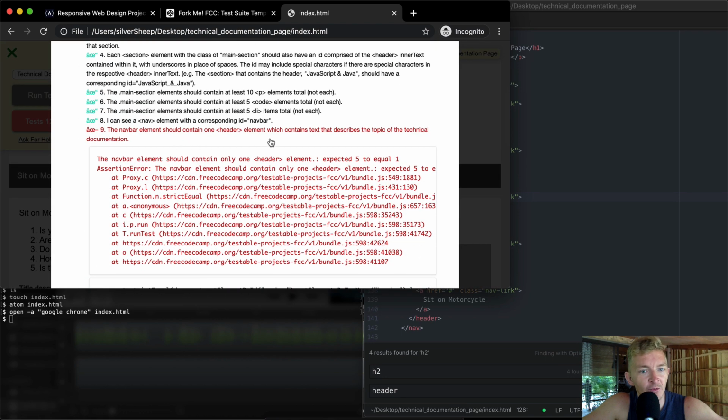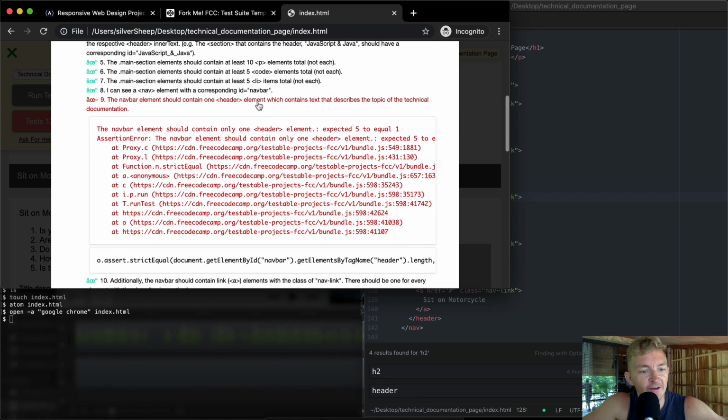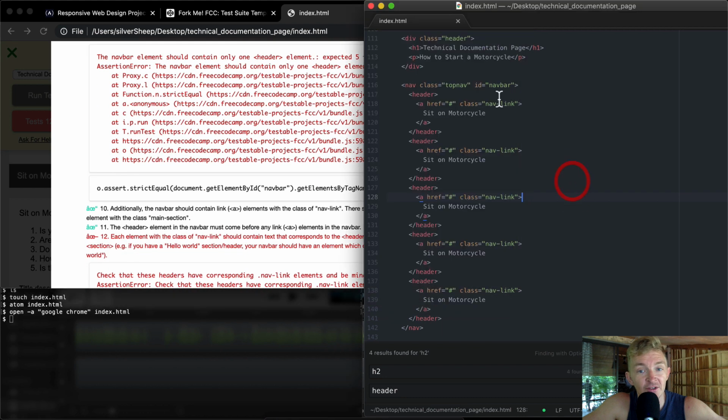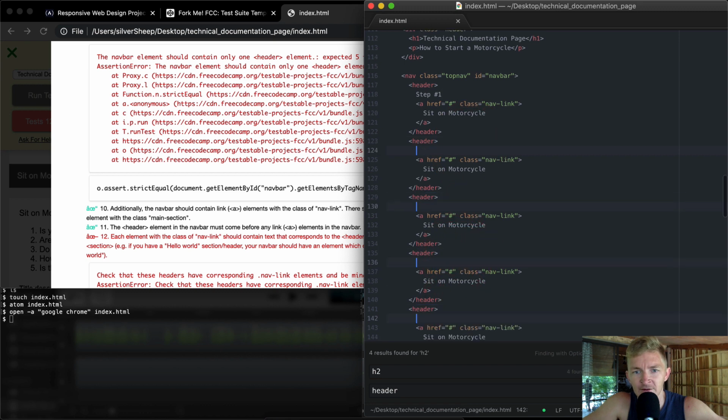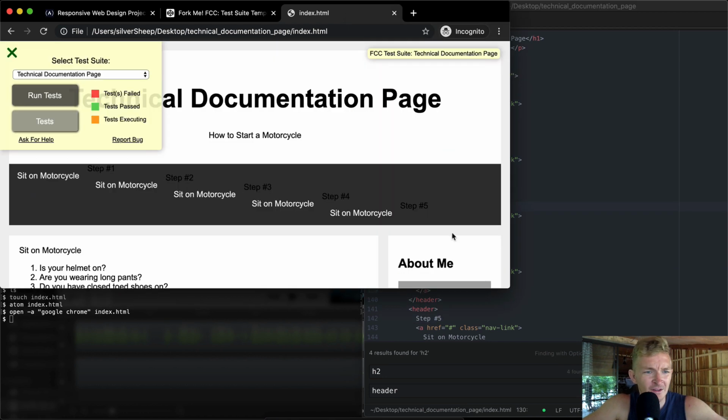Contain one header element which contains text. Okay, so 9 failed, but 11 passed. And so we want this to contain text. So maybe here we're going to say step number 1. And I'm just going to do that as well to each header element. Number 2, 3, 4, 5. And I'm going to save this and refresh the page.